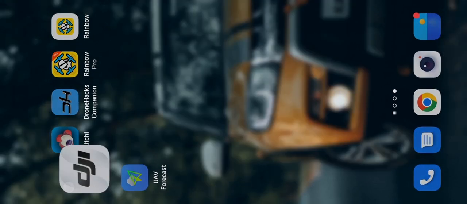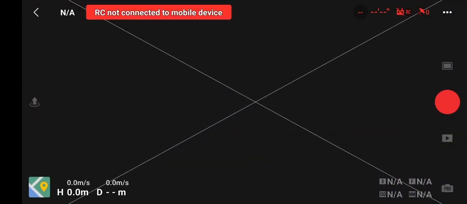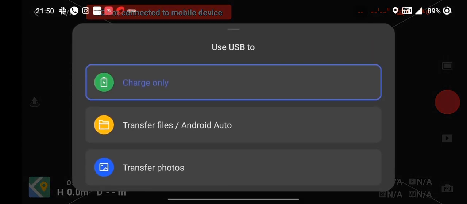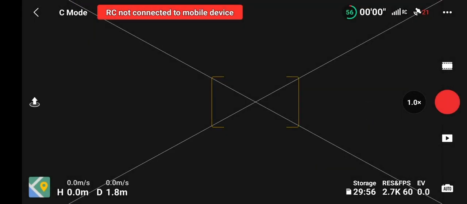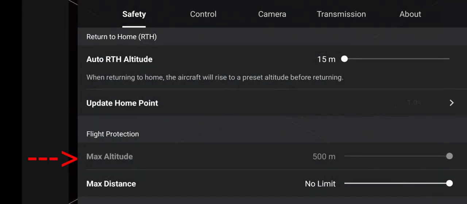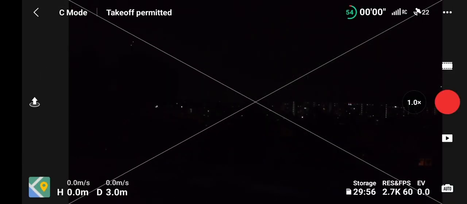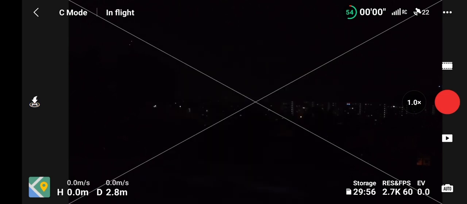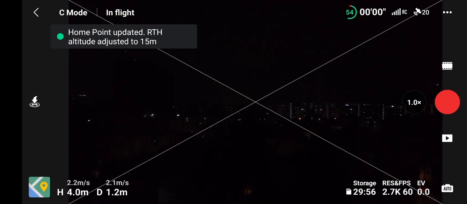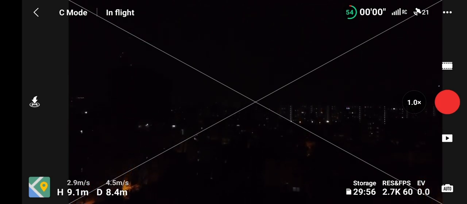So once you reset the max altitude from 15 meters to 500 meters, you need to open your DJI FLY App again, and you have to plug the cable back to the phone. And here you can see that max altitude has been changed from 15 to 500 meters. Now let's take off our drone and see whether we will be able to fly our drone more than 15 meters or not. Please check it on the map.